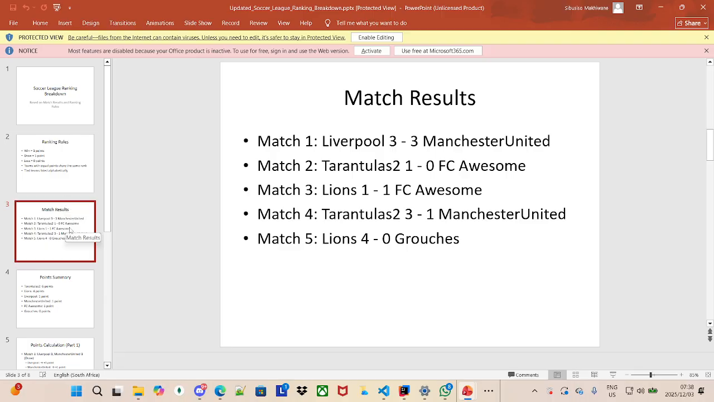they will get 0 points, I think. And then Lions and FC Awesome, they will get 1 point because it's a draw. Then we have Tarantulas again and Manchester United. Because one team won, they get 3 points, and Manchester United lost, so they get zero. And then we have Lions versus the Grouches. The Lions won, so they get 3 points.